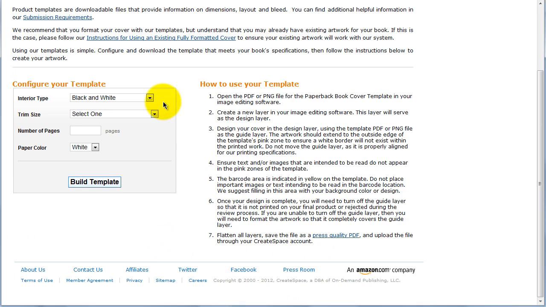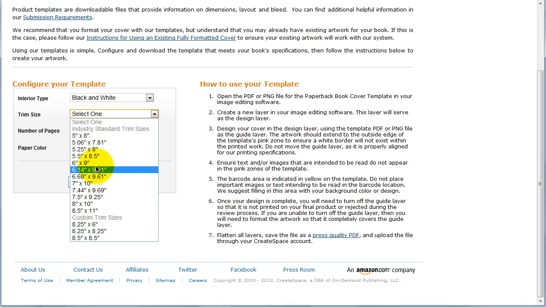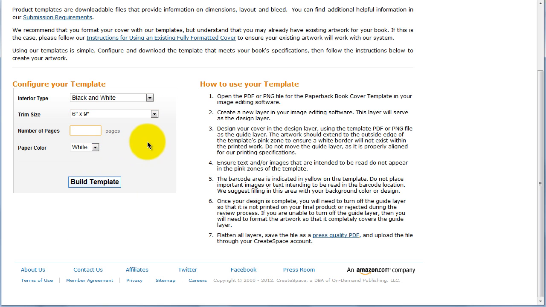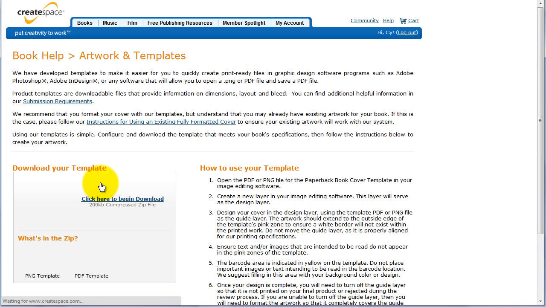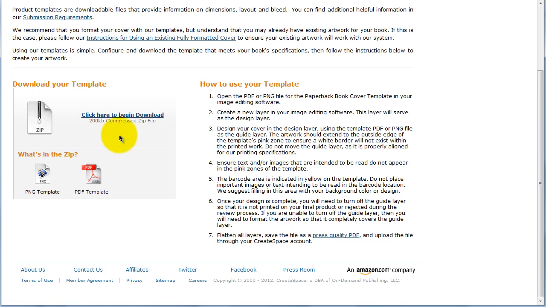and what you do is you just put in, the book you're working with is black and white, and it's a 6x9, and say your book happened to be 200 pages. And it's on white paper. I guess cream paper is a little bit thicker. And then you build the template, and then the template is automatically built. You can download it here.